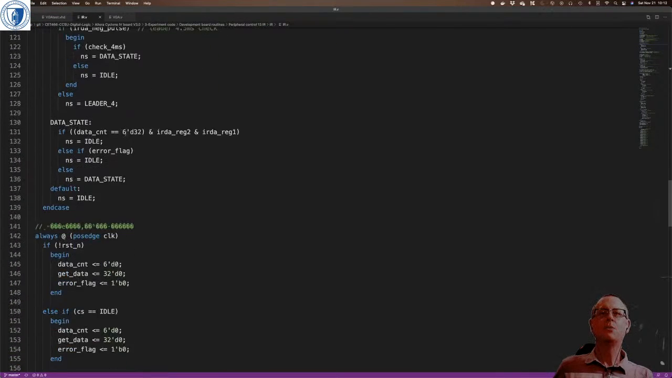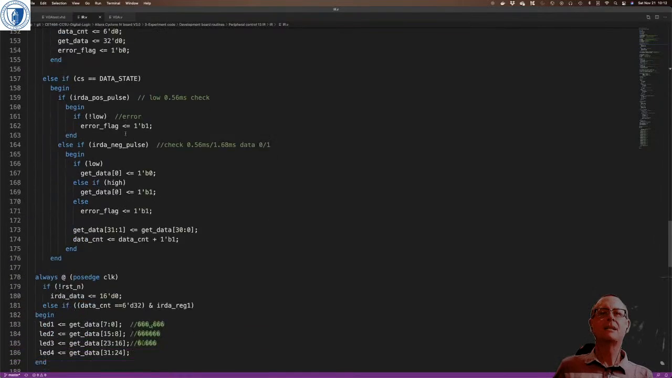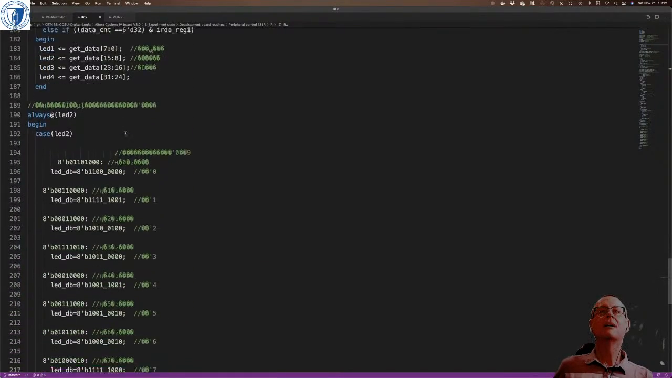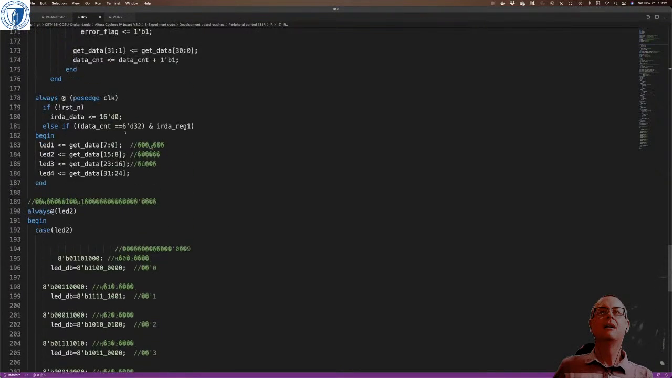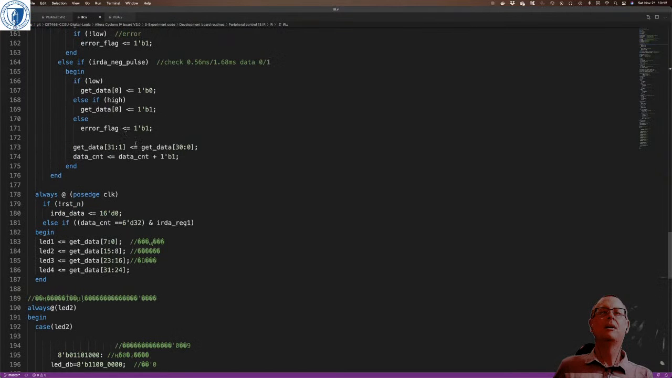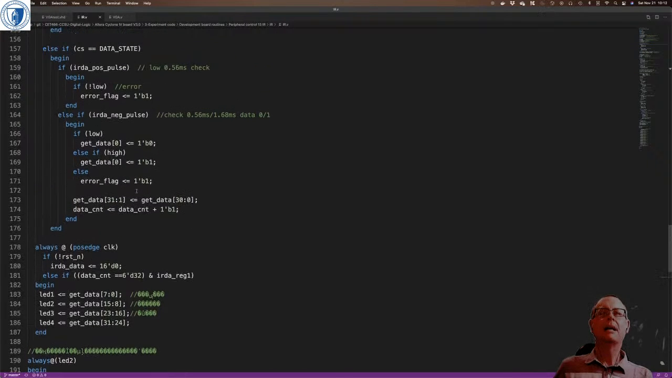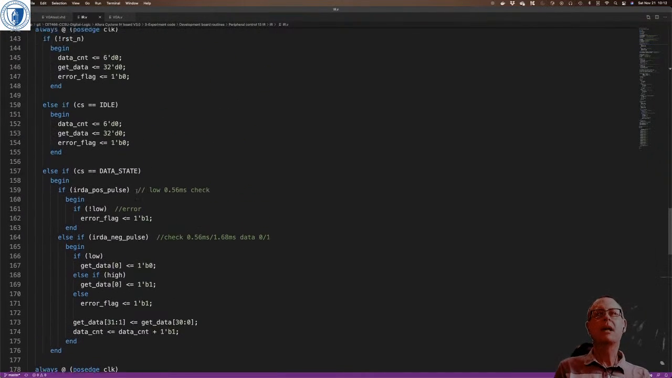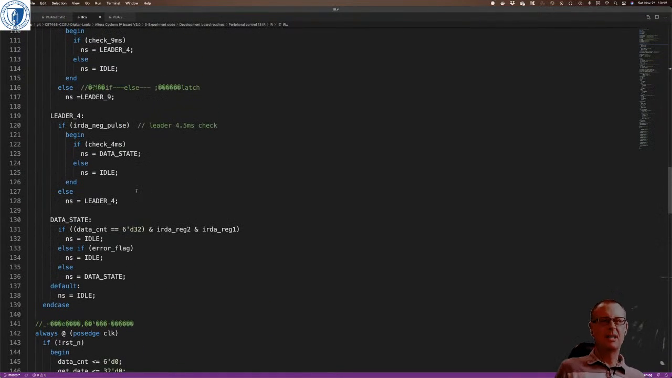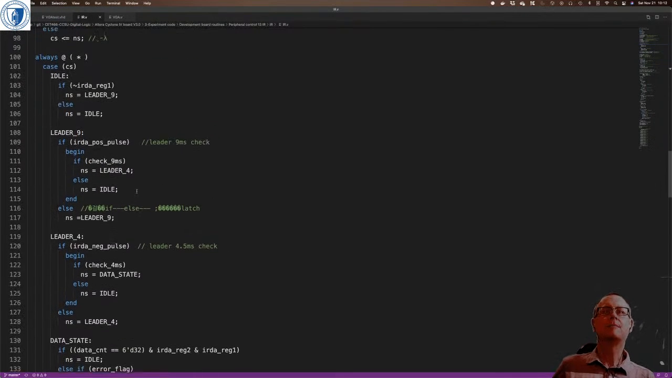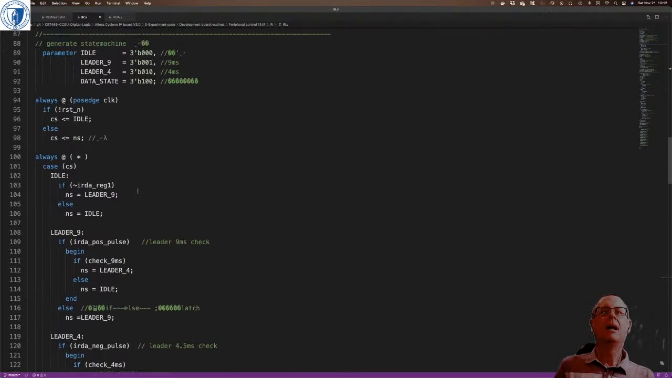Right, so there's lots of stuff happening here. Part of it is to do with the protocol, and part of it is to do with sending the data to the 7-segment display. And I'll start here. So sorry, I'll start here.